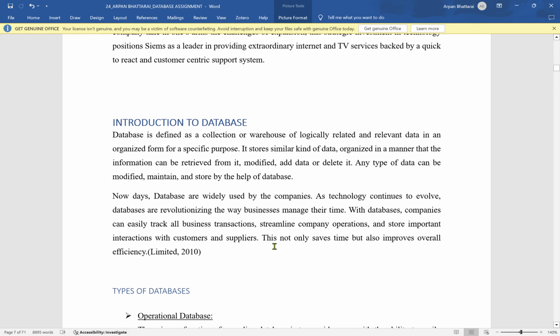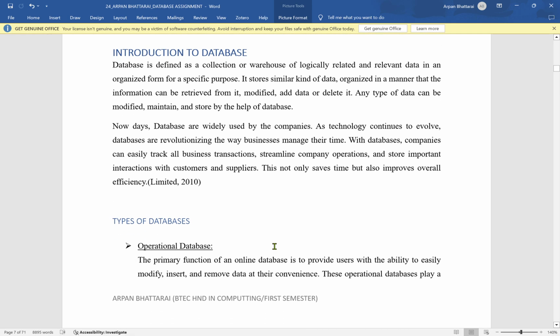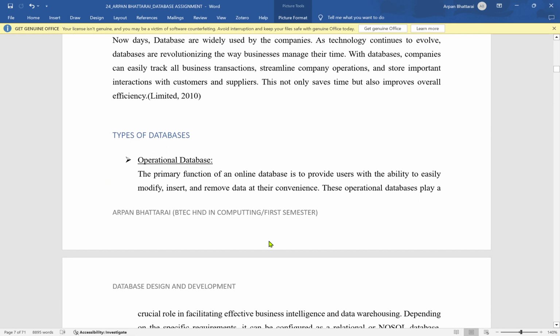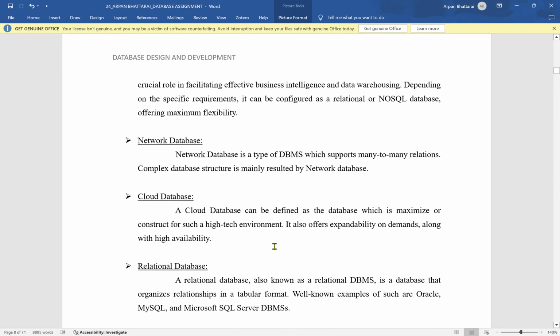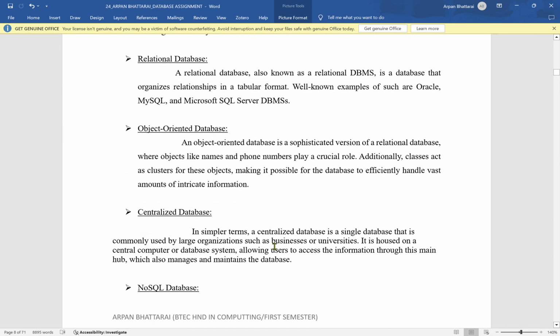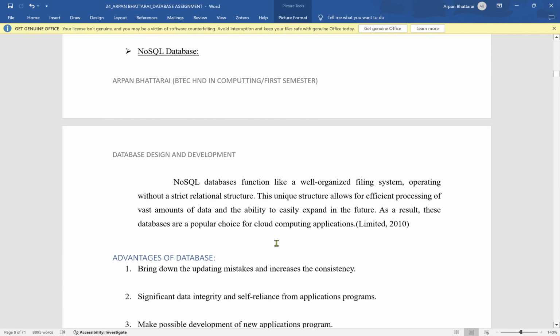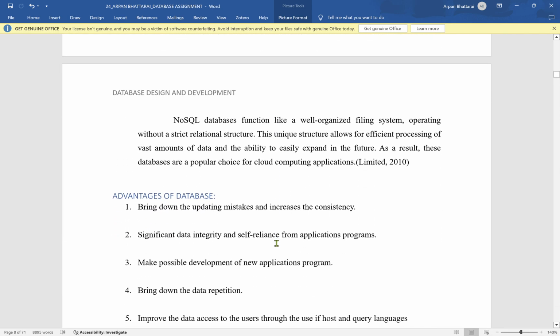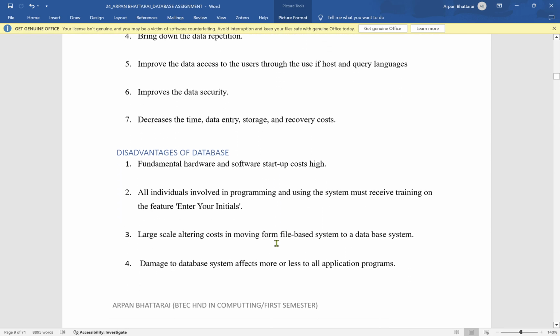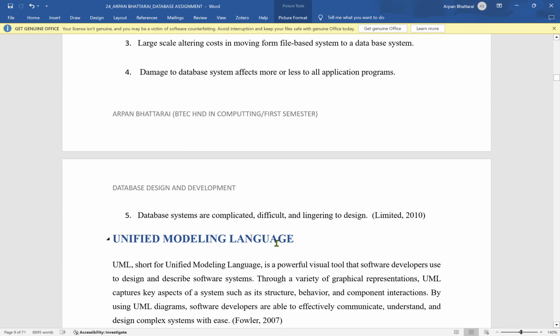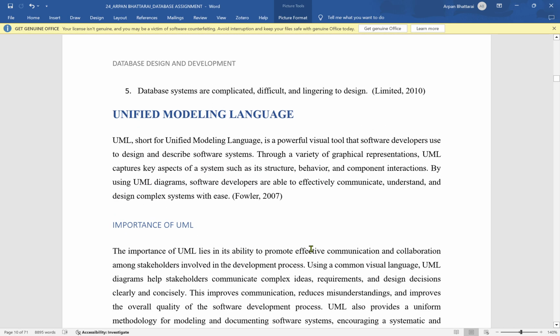So to build a database we need to know what a database is. I have given a short introduction to database and types of database such as operational database, network database, cloud database, relational database, object oriented database, centralized database, NoSQL database. And I have given advantages and disadvantages of database. I have also included UML, Unified Modeling Language, and its importance.